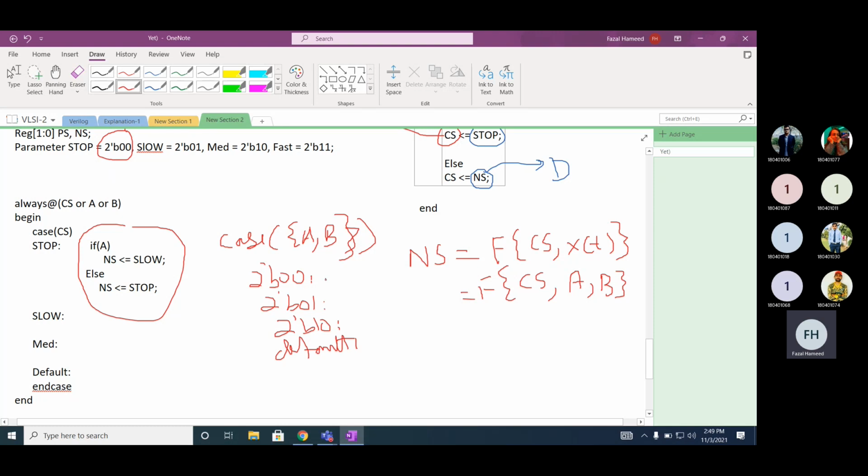So in 00, what will be the next state? Stop. If 01, next state is stop. 2'b10, next state is slow. And default, 11, next state is stop. So these are two different methods. You can use the case statement, or you can use an if and else statement. The same coding can be used for slow.